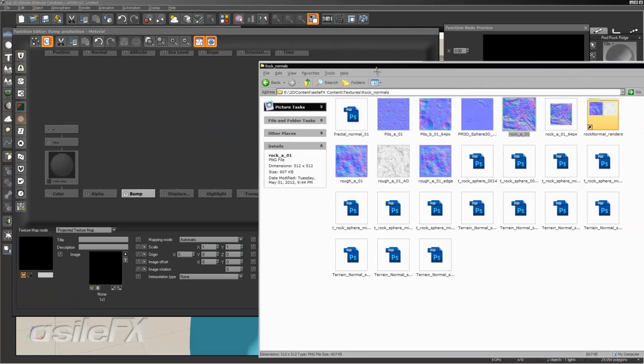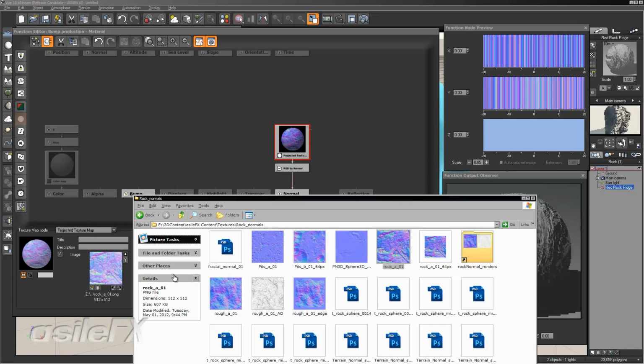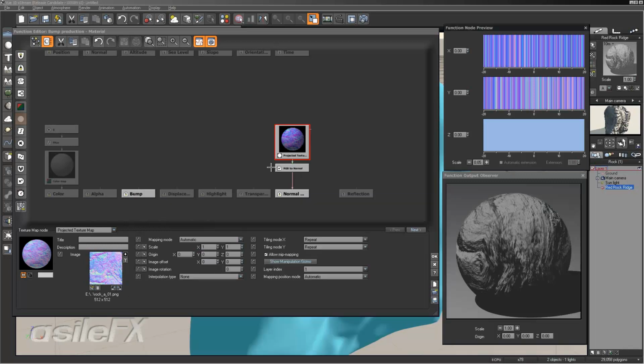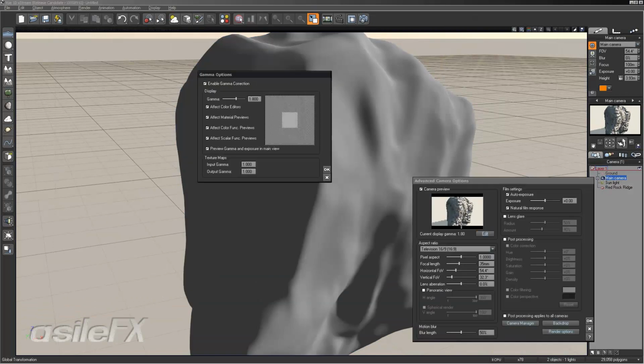And I do have some normal maps set up here, and what we can do is from the Explorer just drag and drop that into the texture window. Now since we're using a gamma control, I do want to just close this out really quick, which we already do have the normal applied. Go to the main camera view, select the gamma correction options, and make sure that the texture map is set to 1, output of 1.